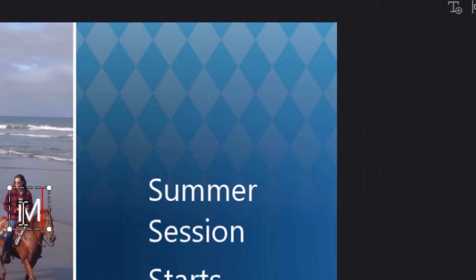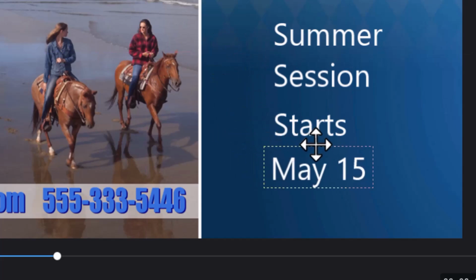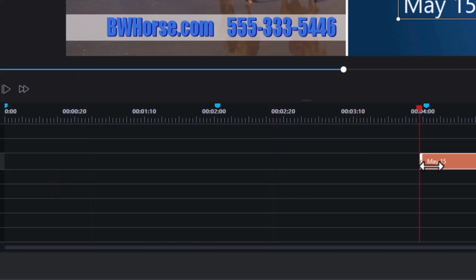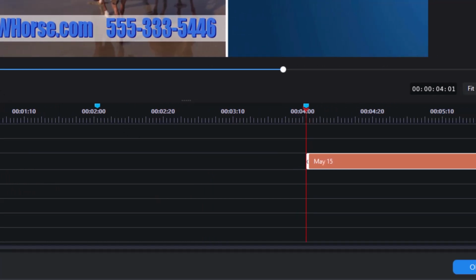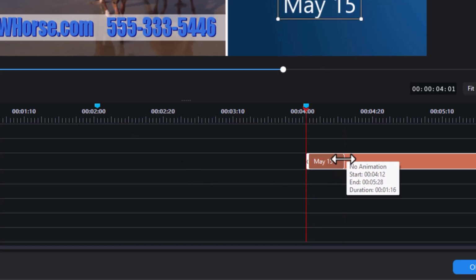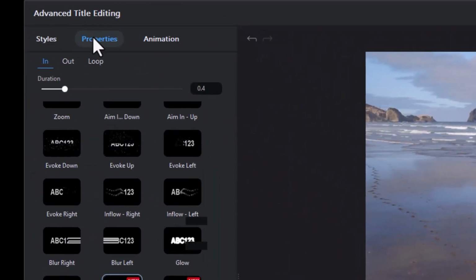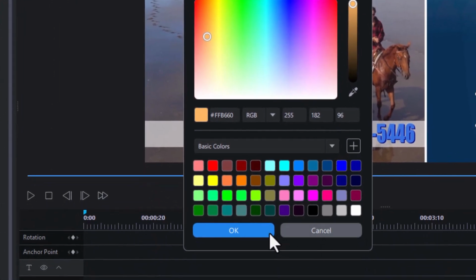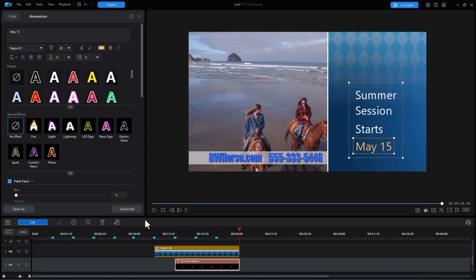and then I'll do May 15th. And we'll drag it down. And this one we're going to start on the last beat marker. We'll do our blur wipe again. And this time I want to change one other feature. I'll go back to properties. We'll change color. I'll turn it to kind of a golden color. That's something like that. Click on OK. And let's see what that looks like.